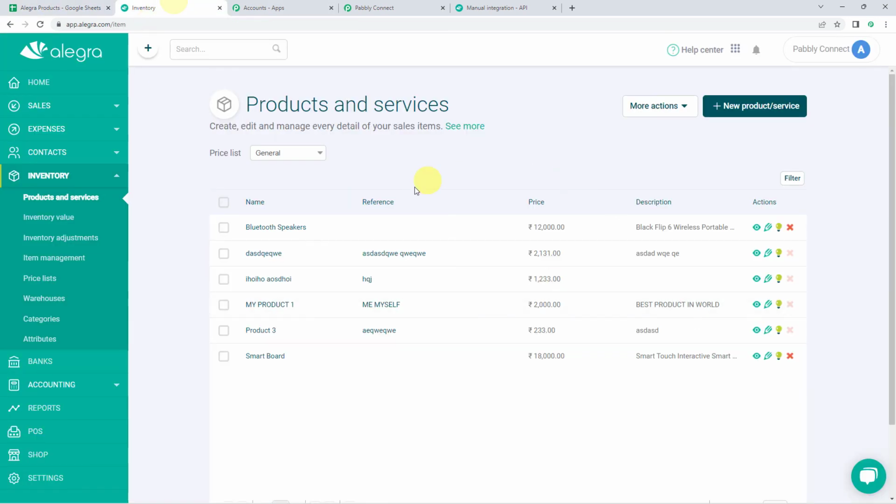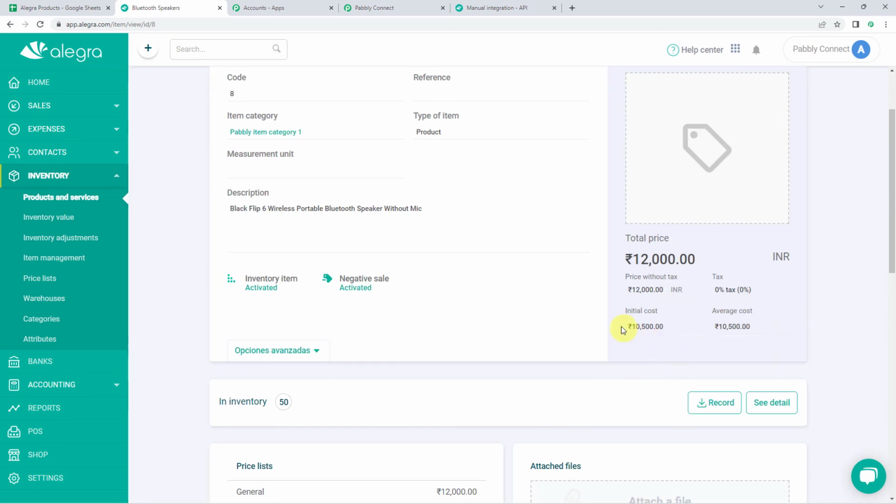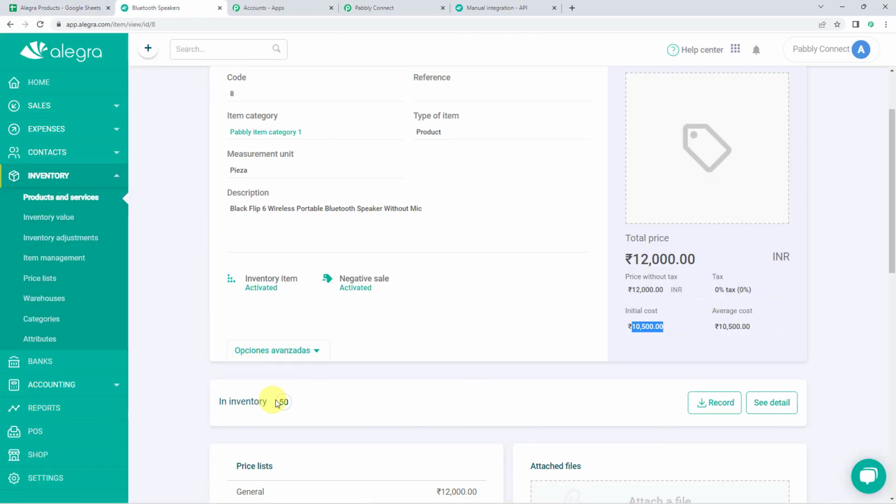Okay, so let us check the inventory also. And here we have got the initial cost as 10,500. Yes, the unit cost was the same. And the quantity as 50, the inventory as 50. So in this way, we can see that our integration is perfectly working fine and a correct product is added over here. So let's move back to Pabbly Connect.